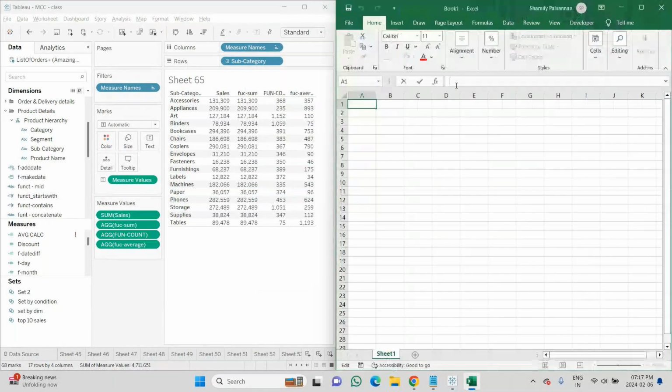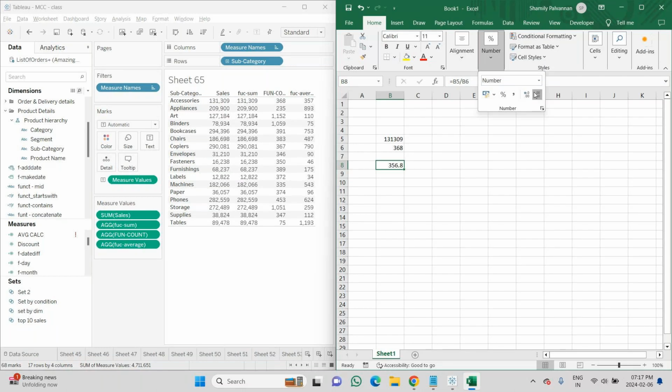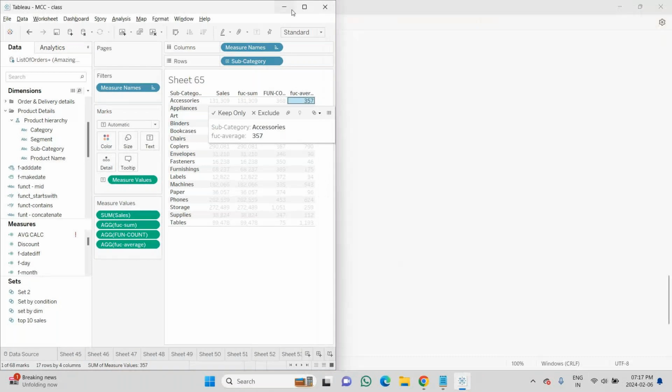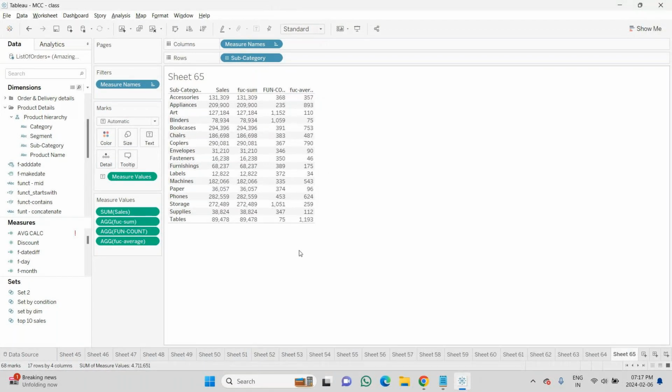So we have a value 131309 as total sales. The count is 368. We will find the average value equals the total sales divided by this count. So we got 356. When you round off, say in the number format, this becomes 357. So exact answer we are getting here. Okay, so we got the same answer. I'm not saving this. Let me close this Excel file. Maximize this. So count average value, it is correct.